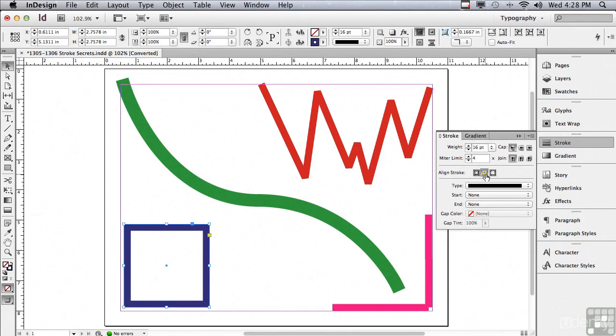Well, why would I ever need to do this? Well, if the outside dimensions of an object, of a stroke, are what's important to me, like let's say it's the border of an ad, and the outside of that border has to be a certain amount, because that's the size of the ad, I would always use align stroke to inside. That way, if I have to make the weight of the stroke less or greater, it's going to have no effect on the outside dimensions.